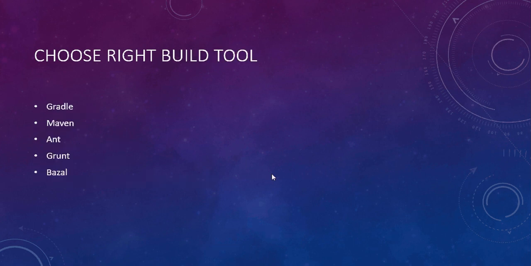Choosing the right build tool. A build tool is another key factor which will boost developer productivity, because as a developer you are going to do a lot of repetitive work like compiling your project, creating the artifacts, running the test cases, creating the packages, and then deploying and publishing. So these are the repetitive tasks every developer has to do.